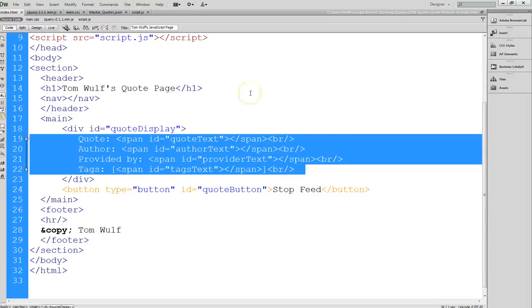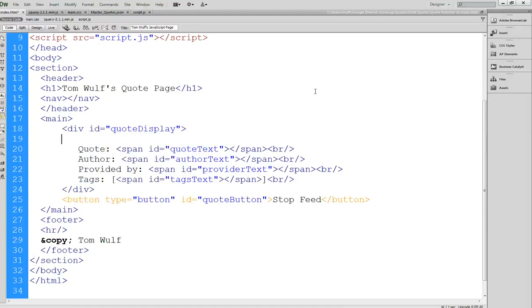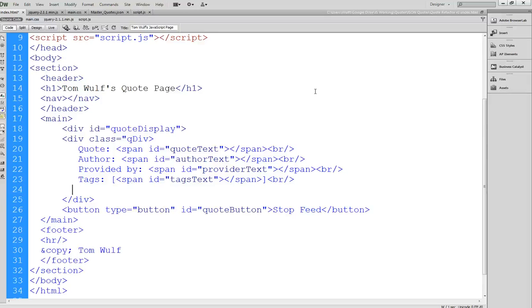And so maybe what I want to do is to create an internal div for each one. So I could do something like this, div, and then this won't have an ID, but it'll have a class. So class equals Q, let's see, so quote display is our master one. So we'll call this QDiv. So a QDiv will be a display of an individual quote. Okay, and I'll just come on down here and close that div off.